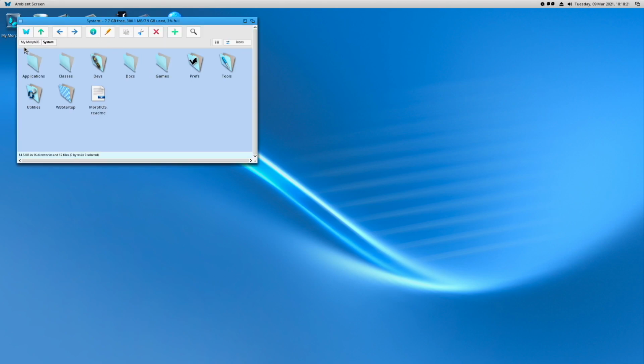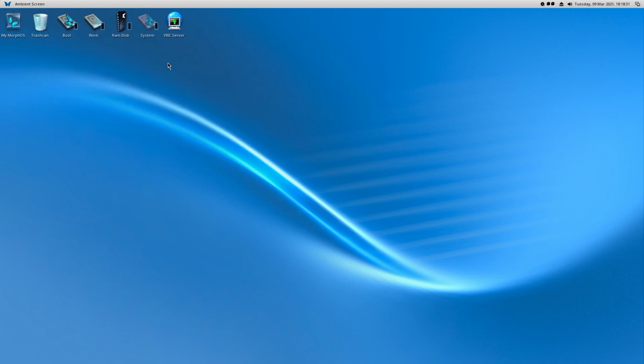System, though, is where you install applications, and we have a bunch of things pre-installed here, and my VNC server. One thing that I struggled to understand is that, for example, here you don't get the menu bar unless you right click. It's quite confusing, but once you do, you enable the menus.